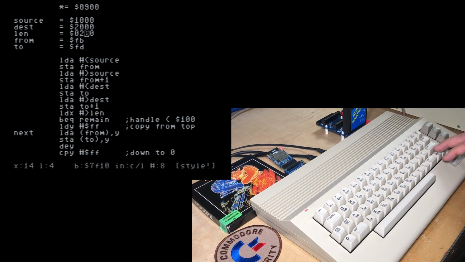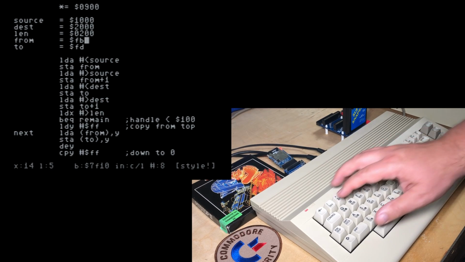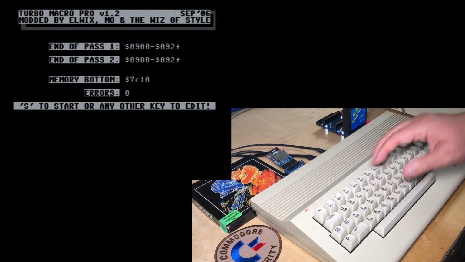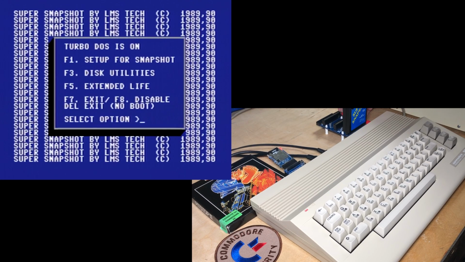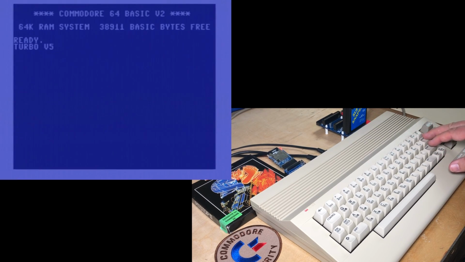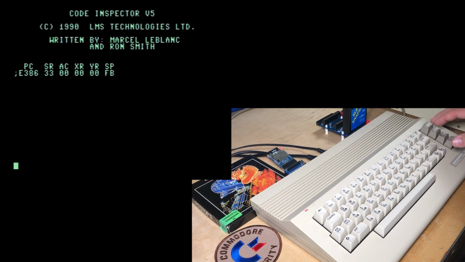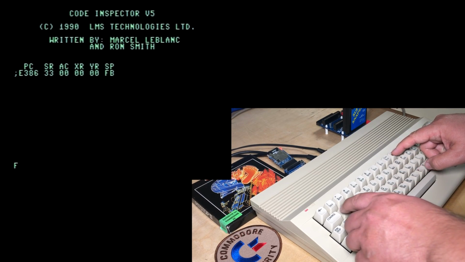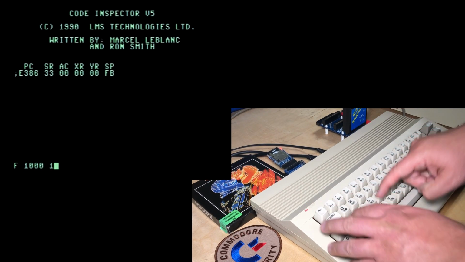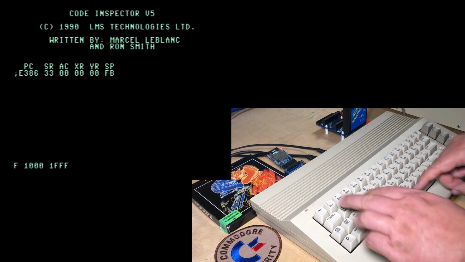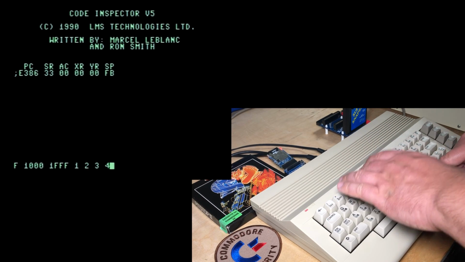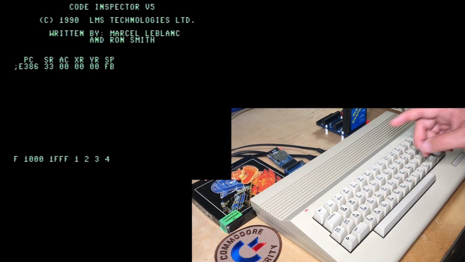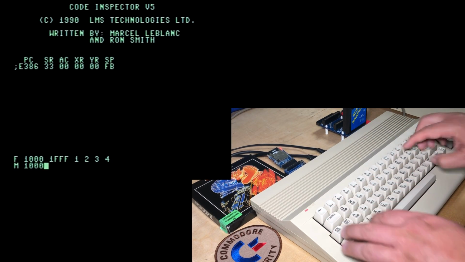So we'll try a transfer of 200 hex bytes. Back arrow 3 to assemble. Hit the reset button. And we'll fill memory from 1000 to 1FFF. Actually, we can do this: 1, 2, 3, 4. It'll fill memory with that repeating sequence. You want to see that?